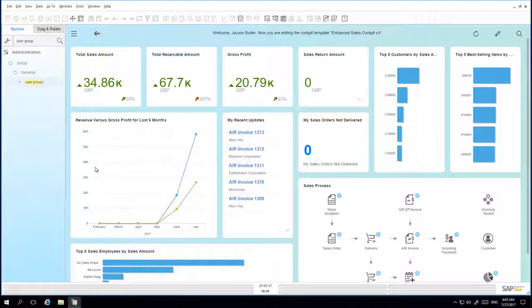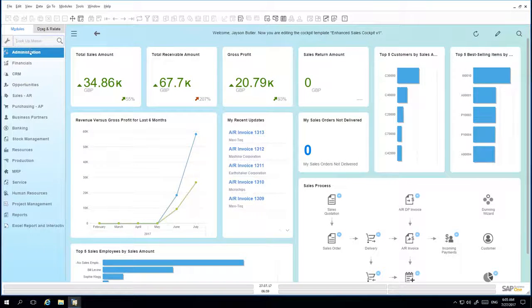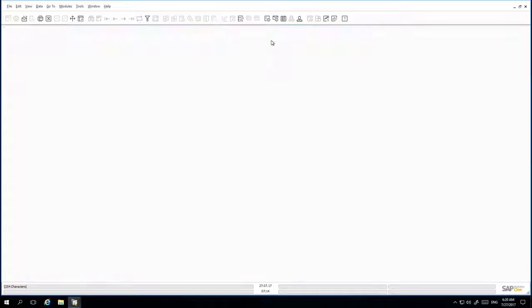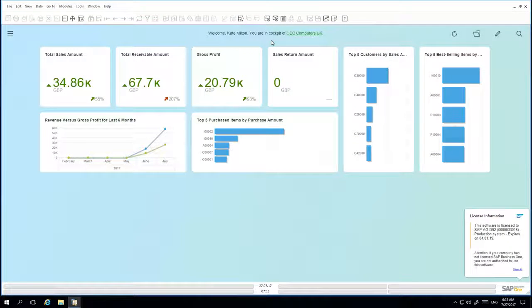We are now going to log in as the user Kate. Now we are logged into the system as Kate, you can see that she's been assigned the cockpit view by default, and she can now use it for her daily business requirements.